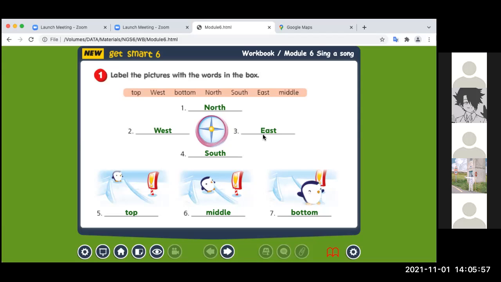East. Watch out, it's not east. East is actually something different. No, this is east. Number 4, south. Against the... Your tongue in between your teeth. South.